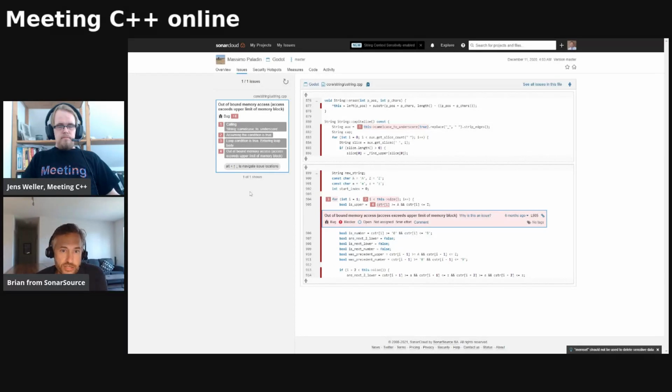SonarCloud annotates these issues with the logical path resulting in the issue, so that it's easy for a developer to trace through their code and find where a fix needs to be made, even if it's in multiple files.